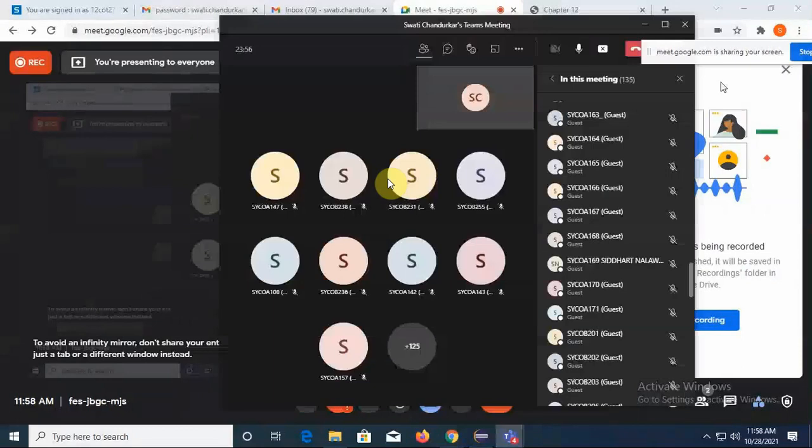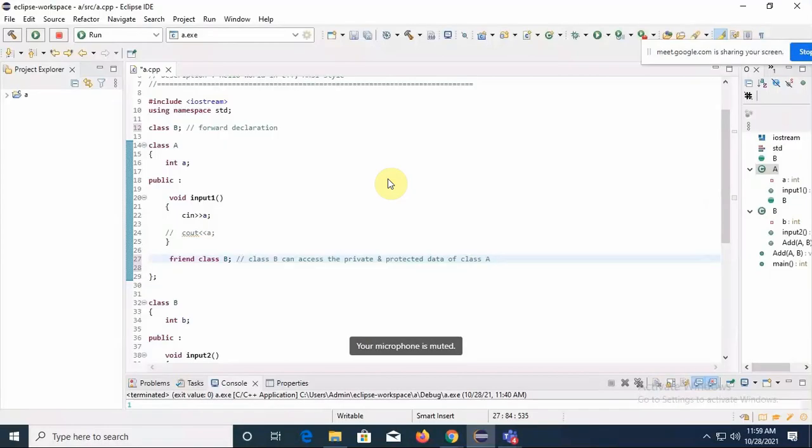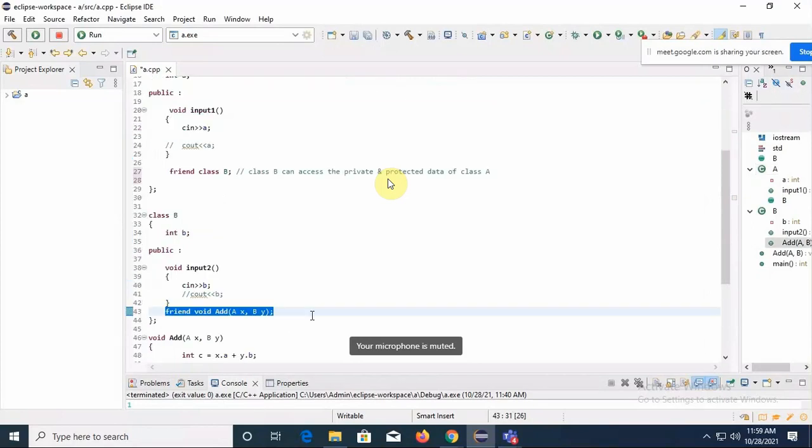So what does it mean? Class B can access the private and protected data of class A. Remember, vice versa is not possible. Class A cannot access the private data of class B. Okay? If you want to make class A a friend, then you can do that here, no issue, fine. We'll first make it for only one class.